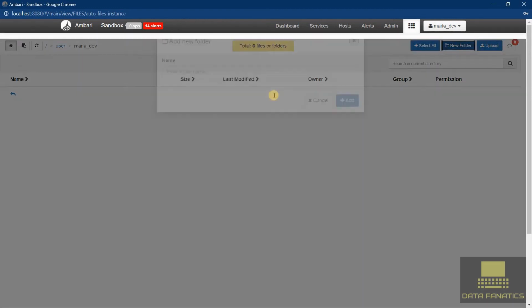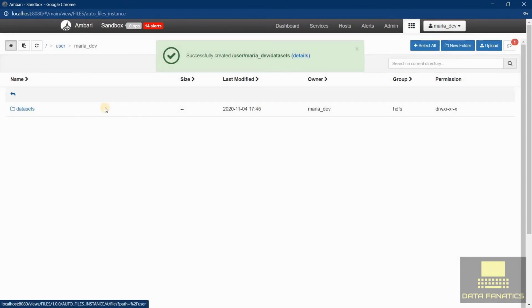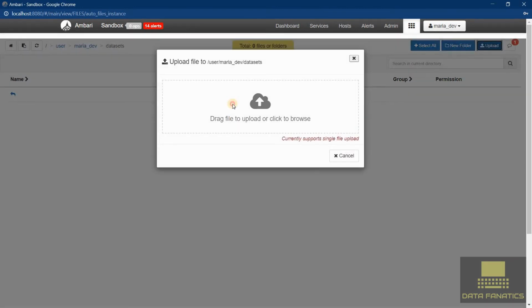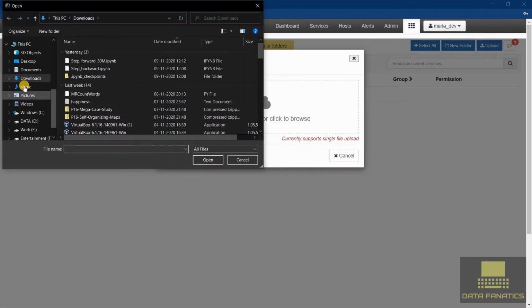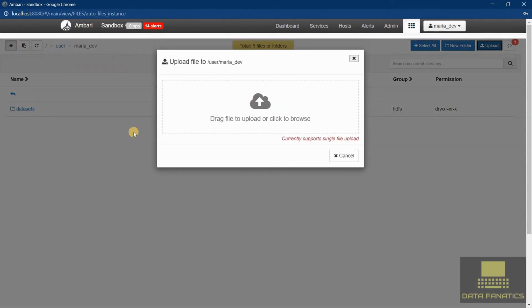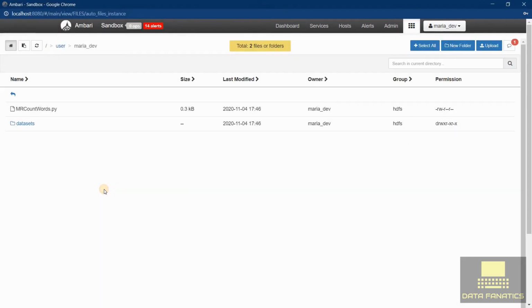Let's make a new folder and name it datasets. Okay, so in this datasets, let's upload the happiness.txt file. And in Maria underscore Dave, let's upload the script. Here it is, MR count words. Okay, now the script and the dataset have been uploaded.